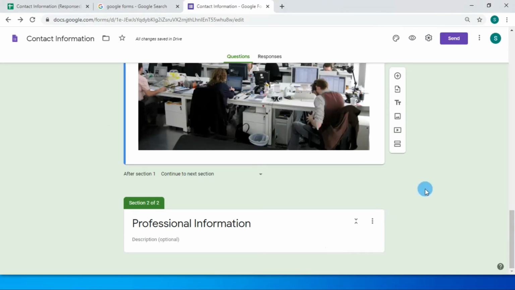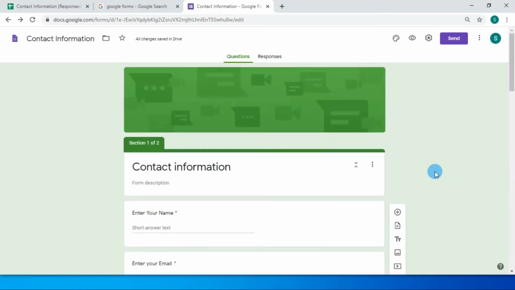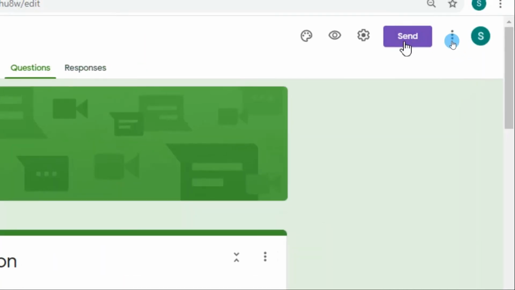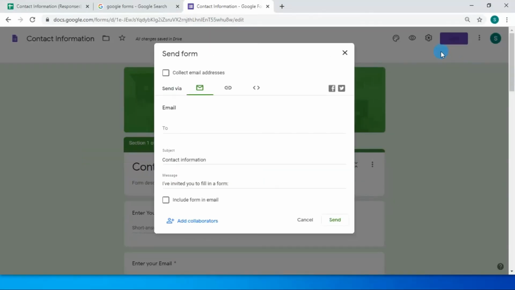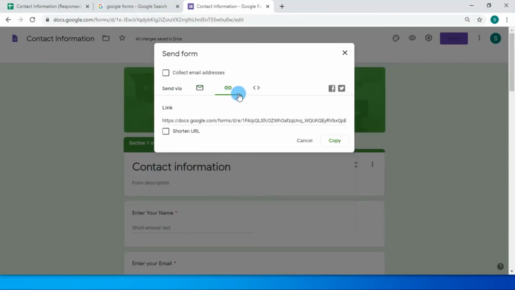So now we will move to the response section and see how the responses will come and how to organize the responses. Here we need to first send the form to create the link. We simply press the send button, and here you can see that the form is created and the option is available to send the form through email or any other media by creating the link. So here in the second option we can create the link.